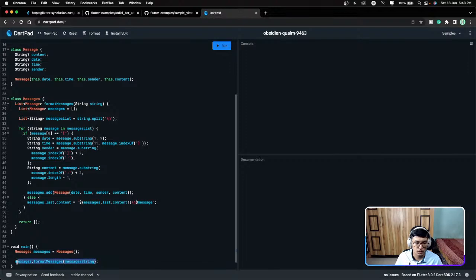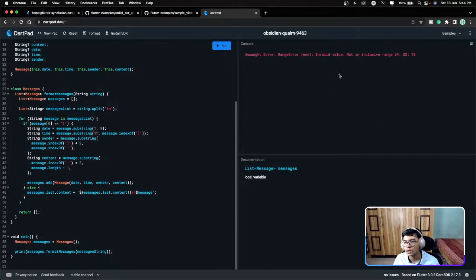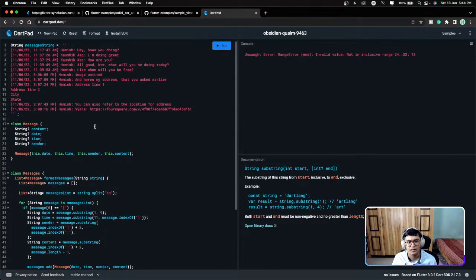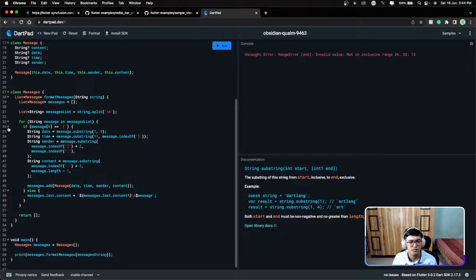So we can actually print it out. Let's hope that it goes properly. We got an error. Invalid value, not in inclusive range, range error. Where is that error coming from? Range of 24 to 52 13.